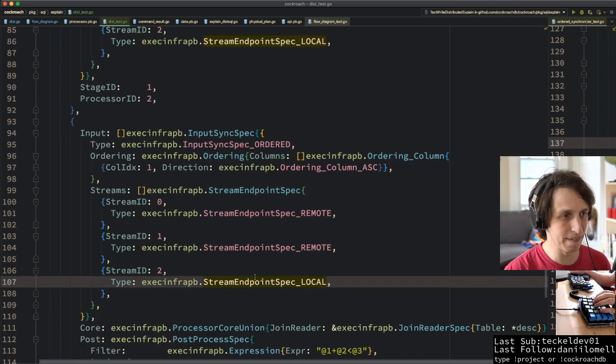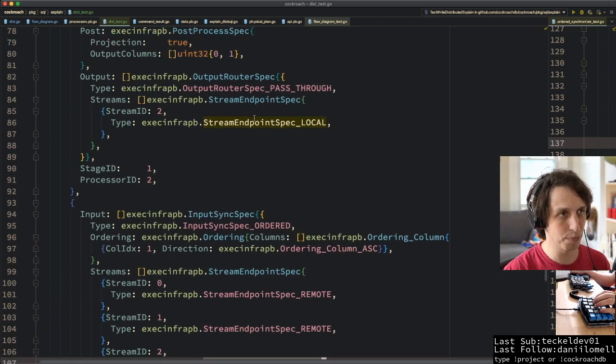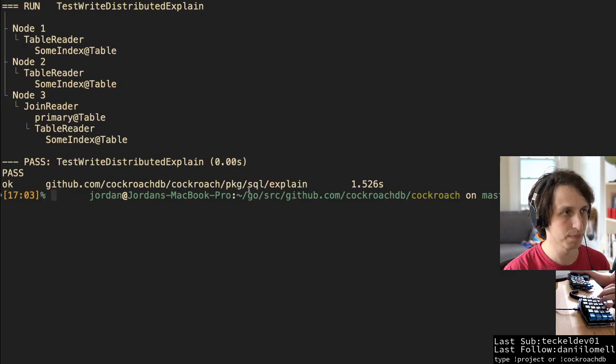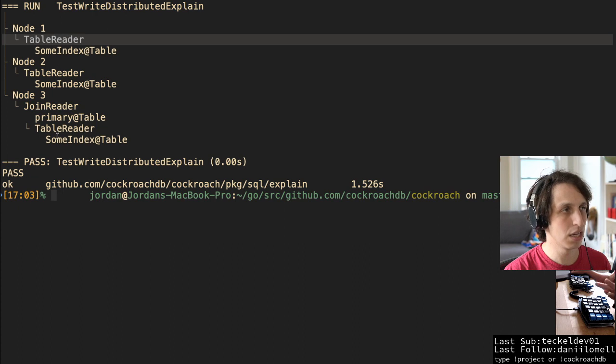Right, because the point is that this input is from a local table reader. This output is for that local table reader, and they've got to both say local or else it won't really work. Okay, so this is now finally looking like something reasonably good. There's something a little funky going on with the ASCII art. This should be a line that goes all the way up. I don't know why that's not working. But fundamentally, this is good.